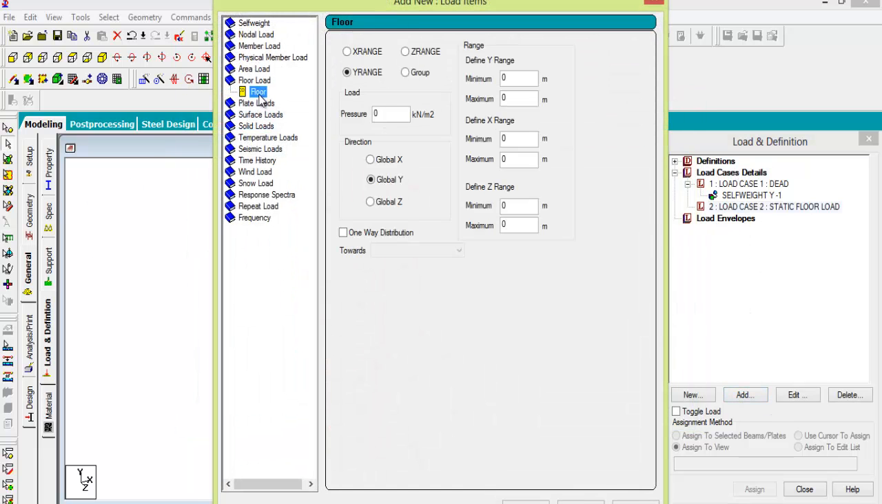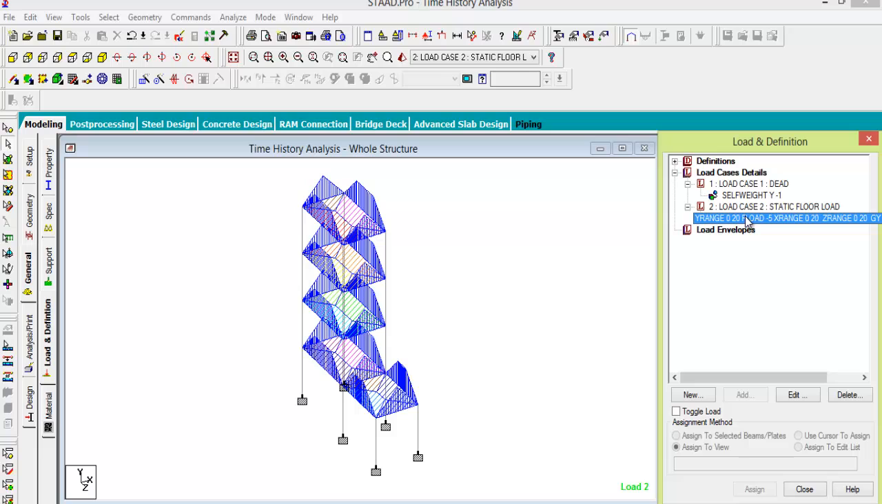We will assign a floor load in the y range with a value of -5 kN per meter square in the global y direction, with a y range of 0 to, let it be, 20. Again, the x range is 0 to 20 and the z range is 0 to 20, and we will hit add. If we select the load item, we can see that STAAD has automatically detected the floor levels and assigned the floor load that we have assigned to the structure.